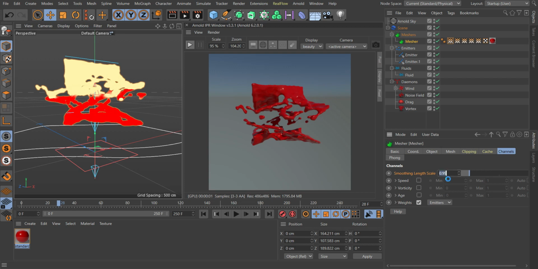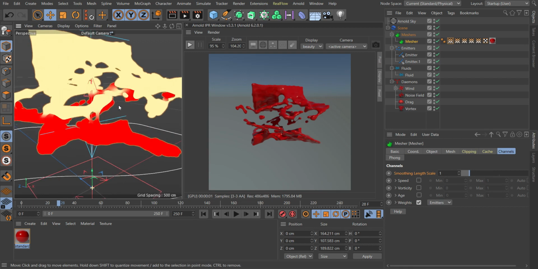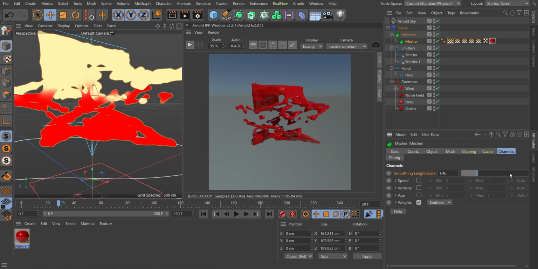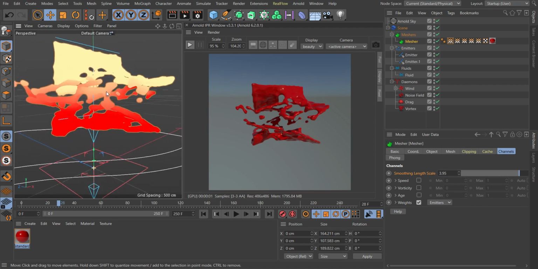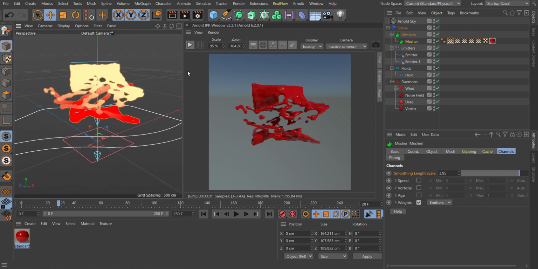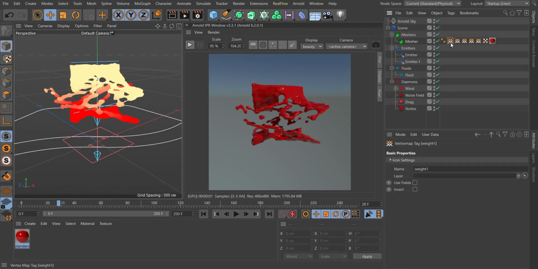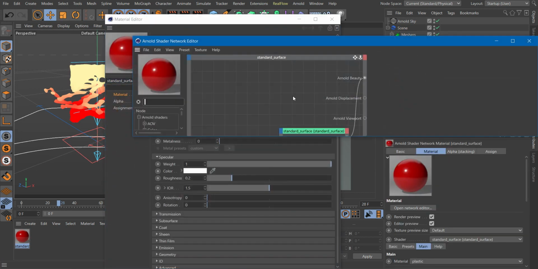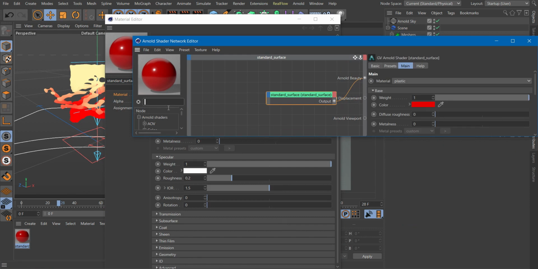So the smoothing length scale controls how much smoothing will be applied to the iteration between two emitters. As you see, I can increase that and the result will be smoother actually. That's good information.